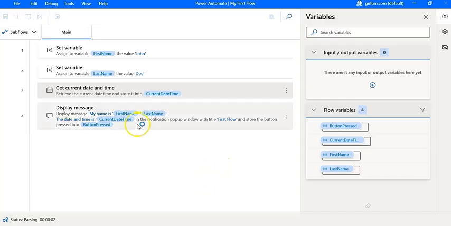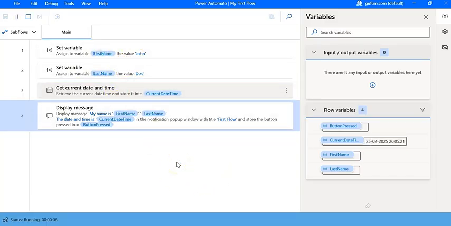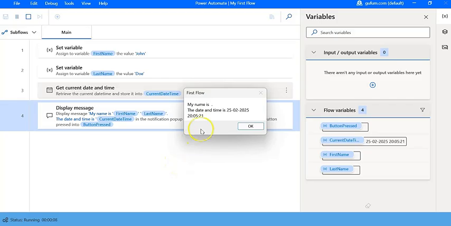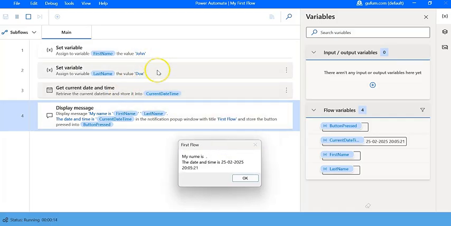Now I have not executed the first two lines of code. Imagine a flow where you have plenty of lines of code. As you can see, my name is, it did not capture the first name and last name because I did not execute those two lines. So sometimes during our testing, there are hundreds of lines of code. We need not run the entire flow from the beginning. We want it to run from some middle point, and this is how it's done.